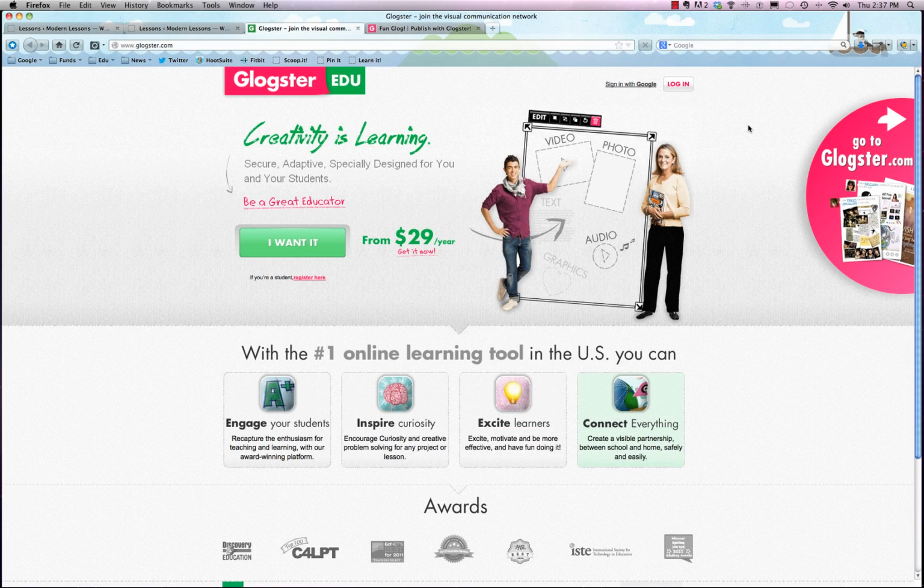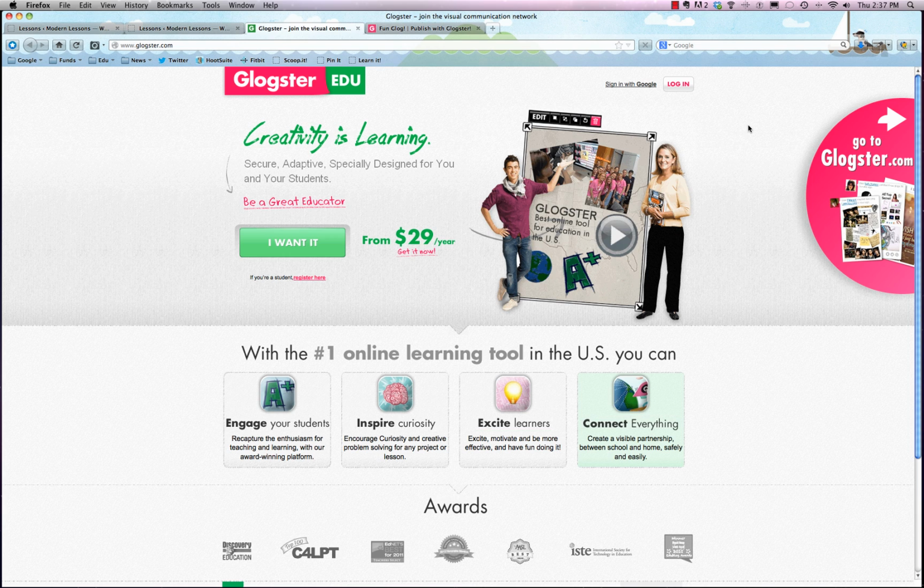So if you have ever wanted to really engage students to do some fun interactive visual learning, then Glogster is definitely a free tool you should check out. I've used it more than a few times, and as it says right here, it definitely excites learners. So I'm not overhyping it. I'm actually just trying to make it clear that it's a pretty cool tool, and it keeps evolving.